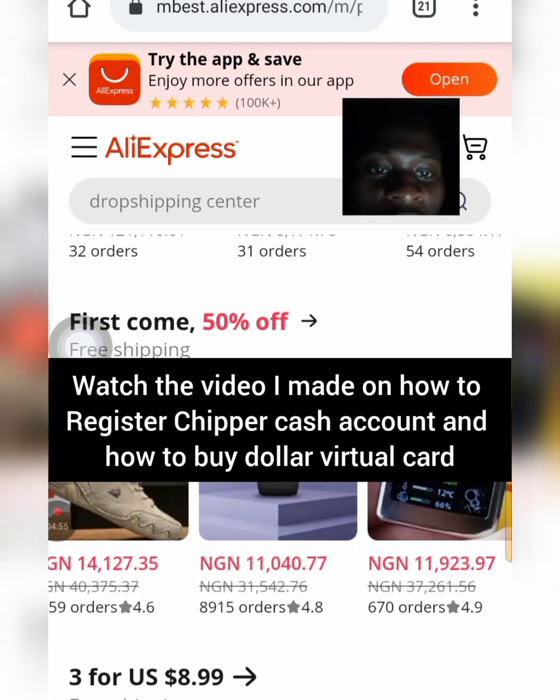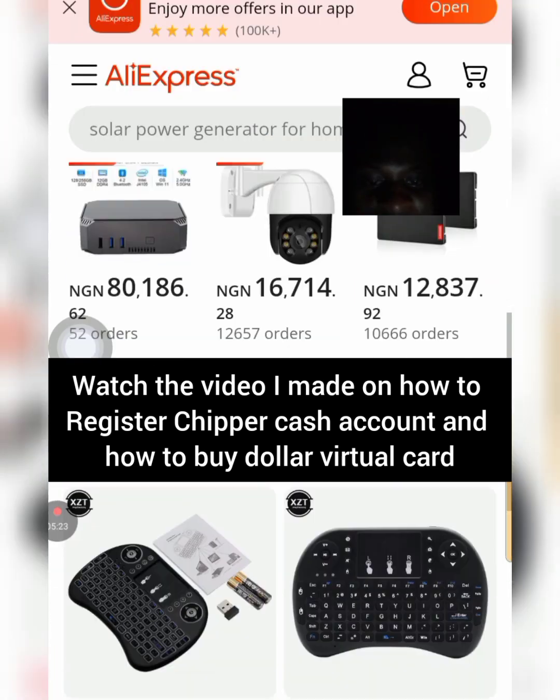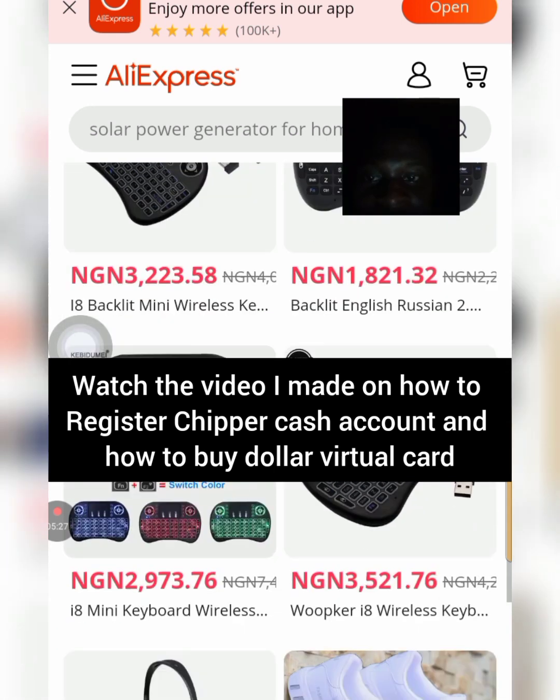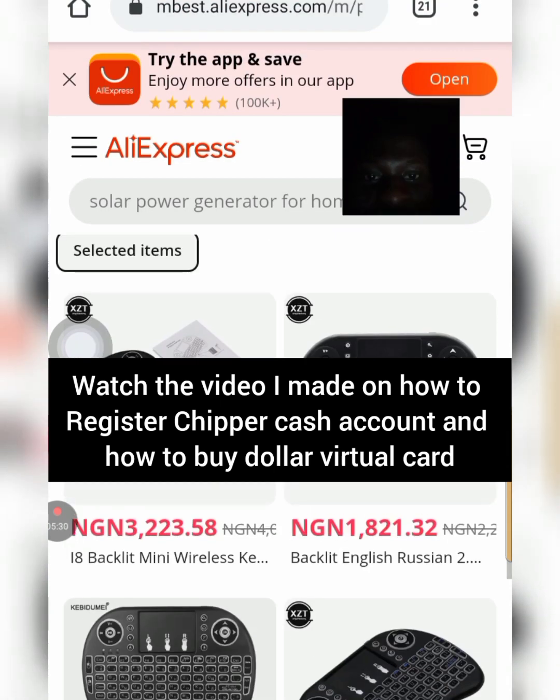So from my pick, let me go to my pick. You can see this same keyboard, and you can see the price. They said this one is selling at 1,000 naira. It's not 1,000 naira.